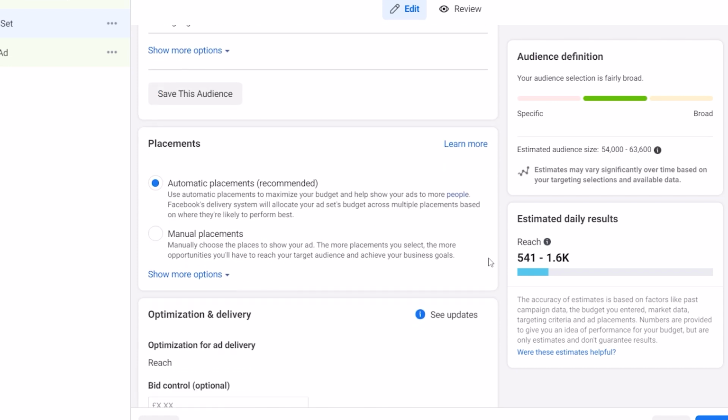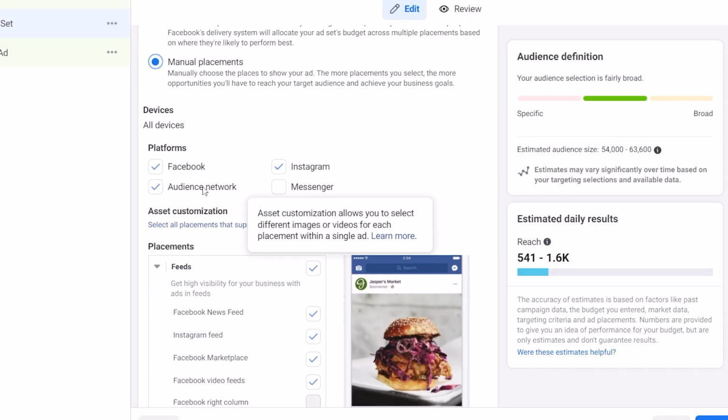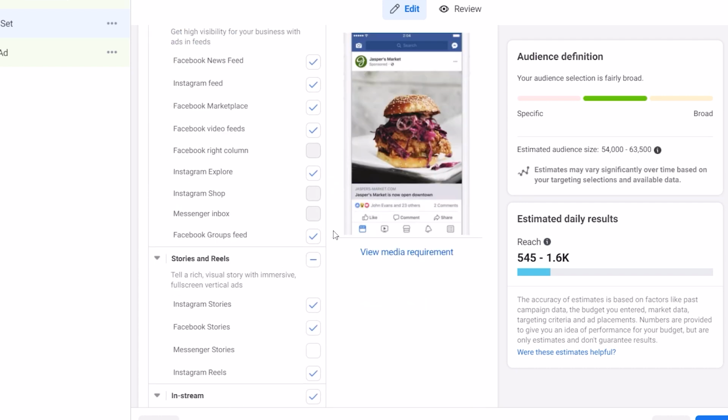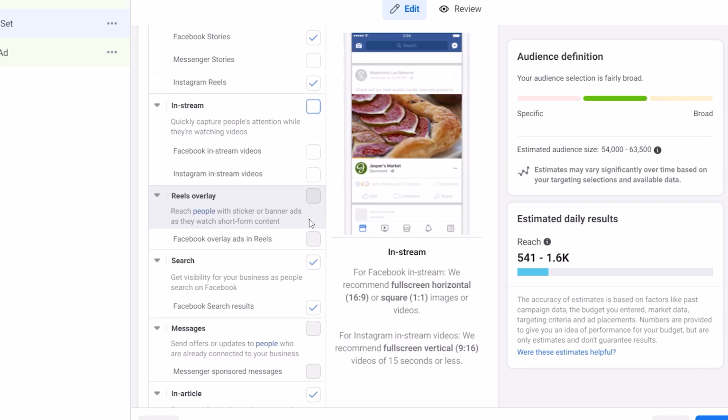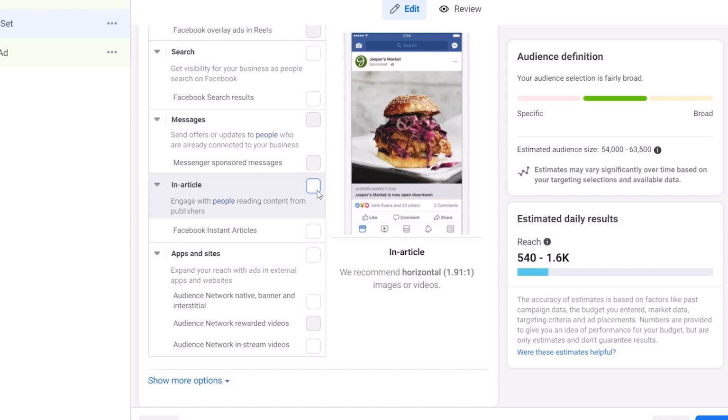Then scroll down to the placement section. Here we cannot use automatic placements. When using the reach objective, Facebook will show your ads in the cheapest and lowest quality locations across Facebook and Instagram unless you specifically tell it not to. Select manual placements instead, then remove the audience network, and then scroll down and remove anything that isn't feeds and stories. There's a lot of placement options, and getting rid of the lower quality ones is well worth it.